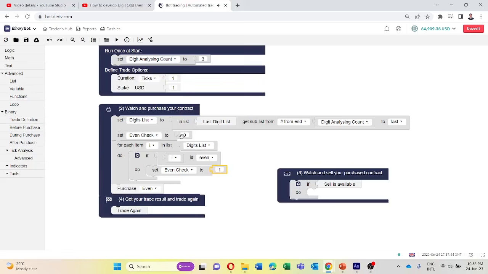Here our even check is 0. If I is, I am changing it to odd. If I is odd, I will set this even check to 1. That means all of these last digit numbers are not even.